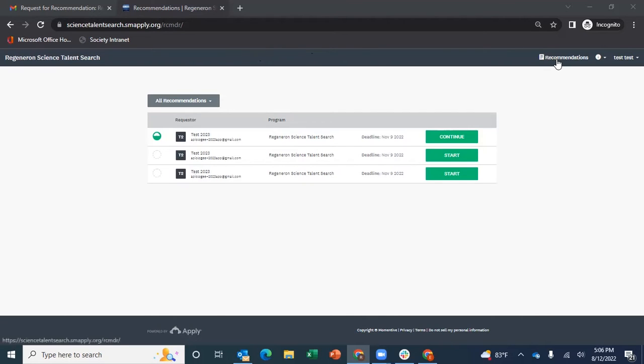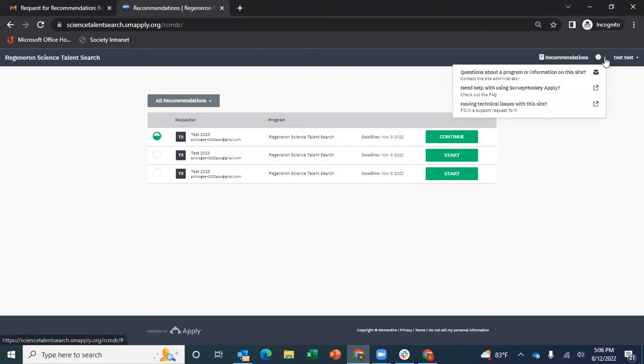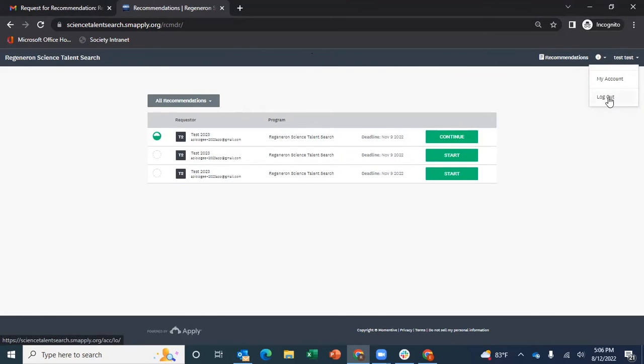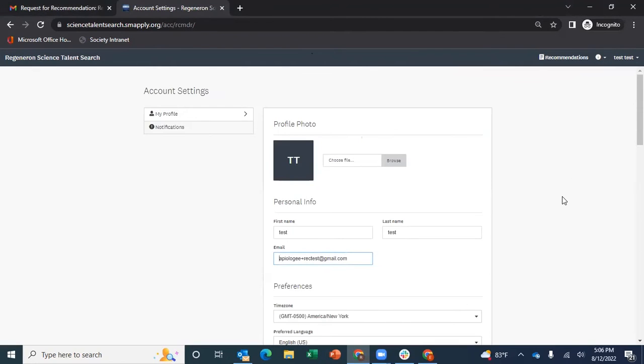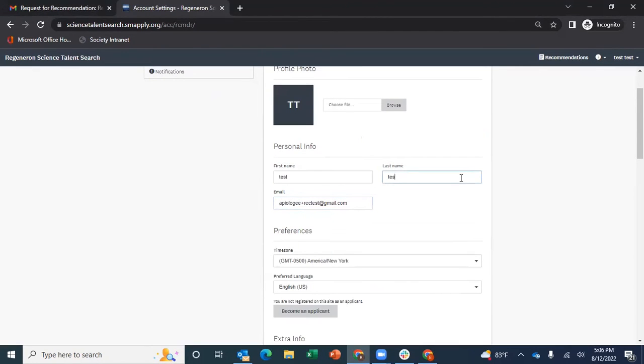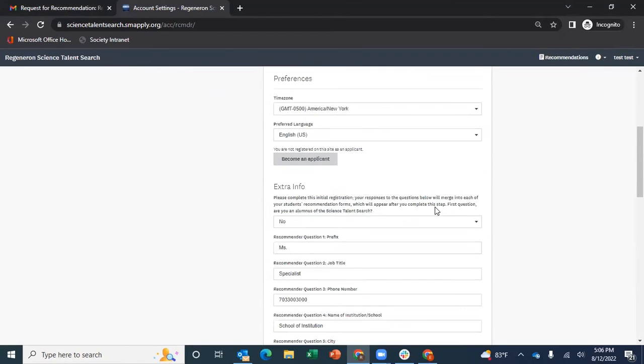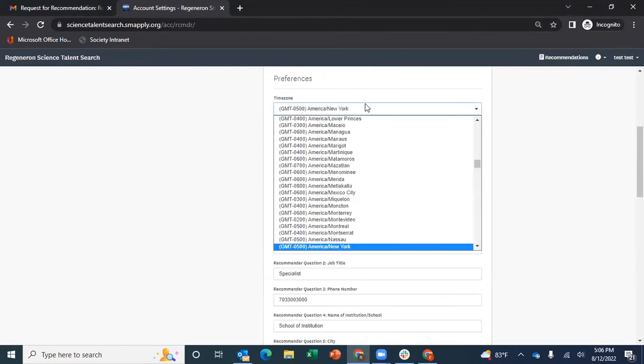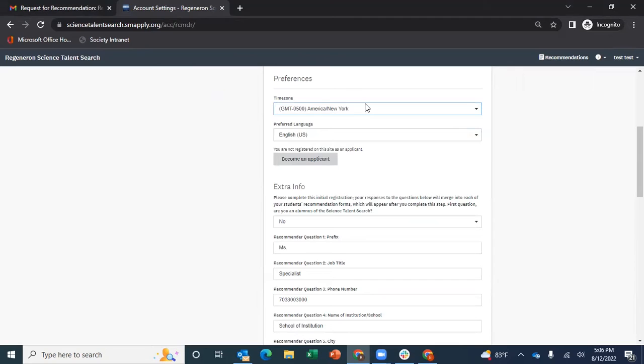Other things to note on this page include your toolbar at the very top. The Recommendations button will send you back to this page at any time. The I will allow you to access various help options. Your name in the upper right-hand corner is what you will click in order to sign out or to access your account settings. If, for instance, there is a typo in your name that you would like to fix, or you wish to change your time zone, this is where you would do so.